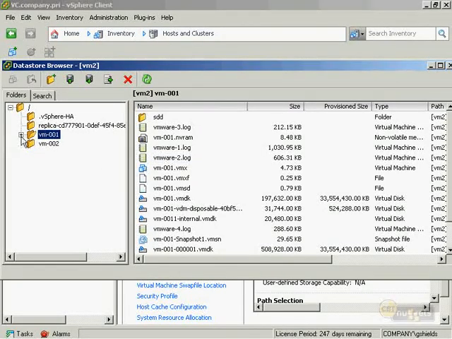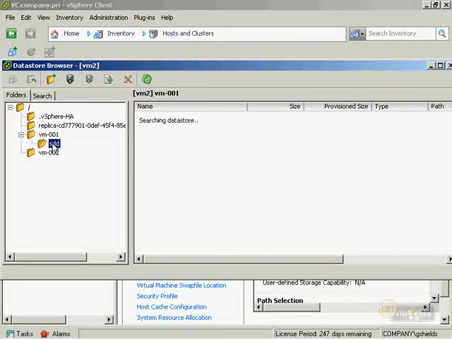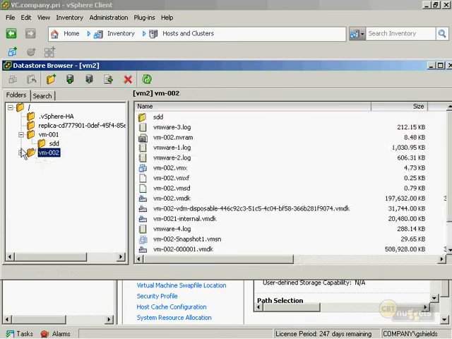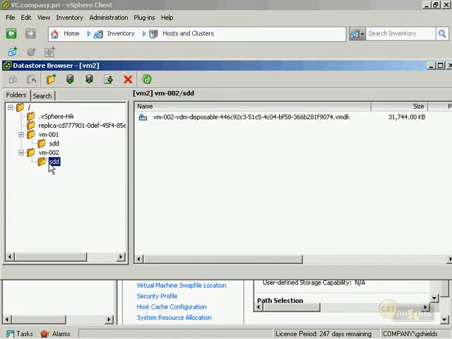What's interesting too is that if I look here in this subfolder, the SDD subfolder, I'll find the disposable VMDK that is tagged to that virtual machine. In fact, there'll be one here for VM001 and one here for VM002. So again, all of this is here to speed up the entire process of provisioning those virtual machines, and to reduce the amount of disk space that those virtual machines require in order to get them up and running.